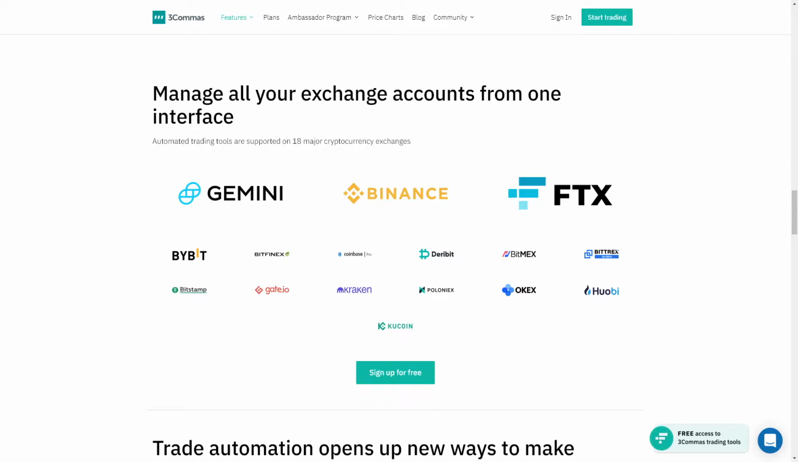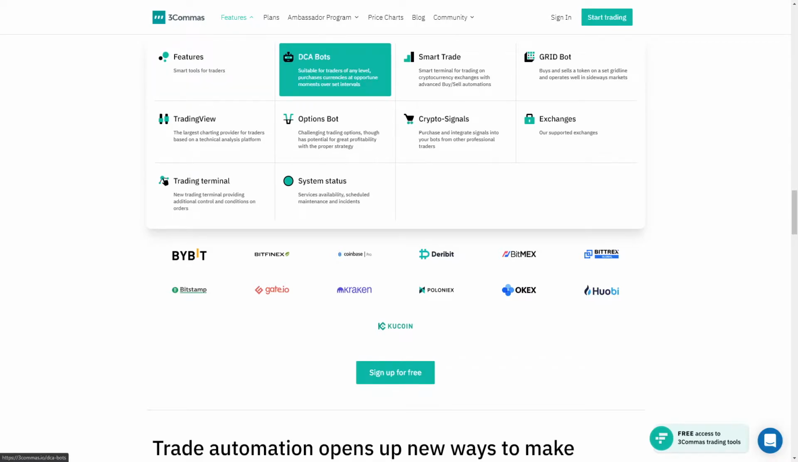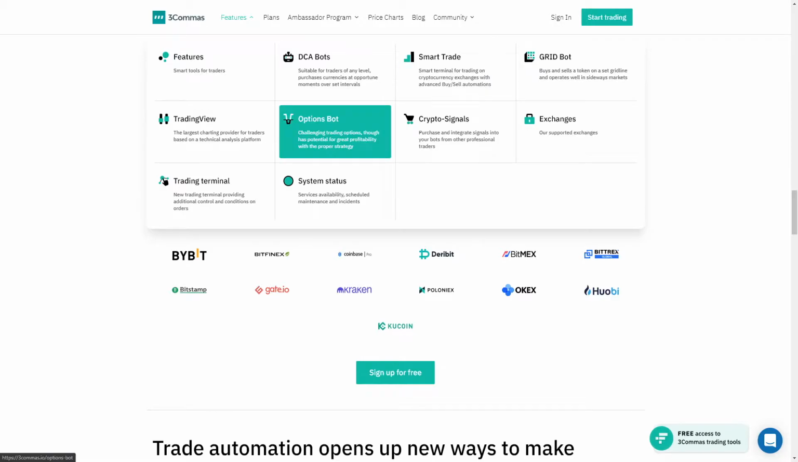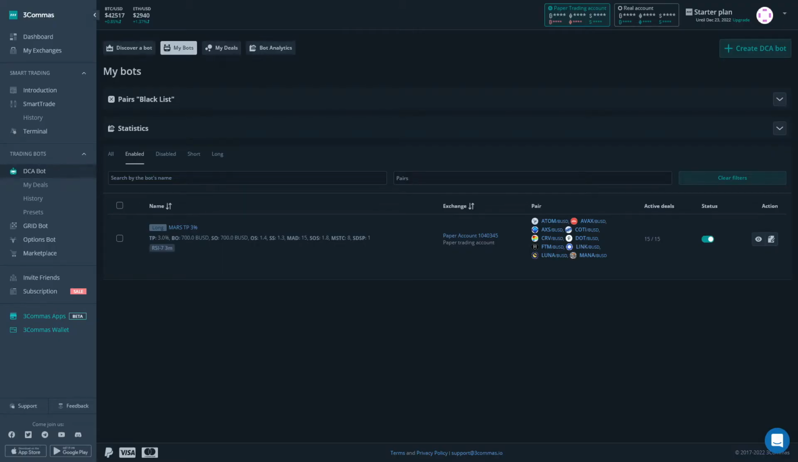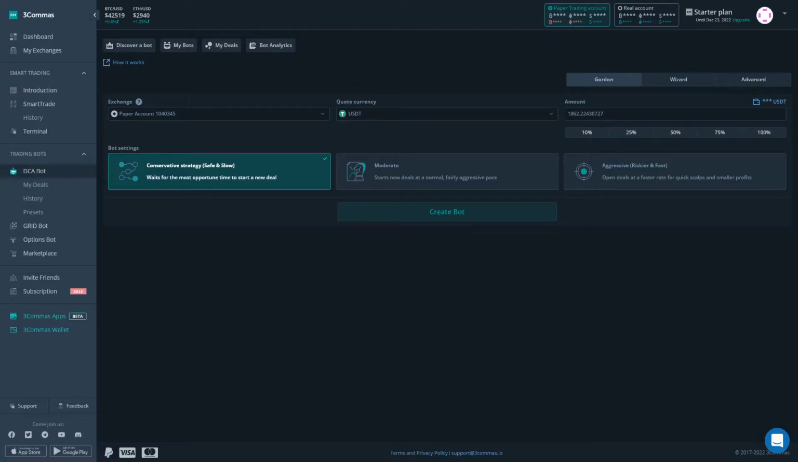FreeCommerce also offers a few different types of bots. So for example, there are DCA bots, there are grid bots, but there are also options bots. Now, if you've never created a DCA bot before, or you're not familiar with dollar cost averaging at all, I would recommend creating a Gordon bot. A Gordon bot is basically a DCA bot, but you don't have to configure anything because these are already presets that FreeCommerce has made for you.